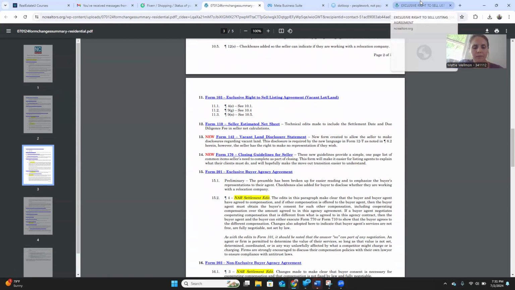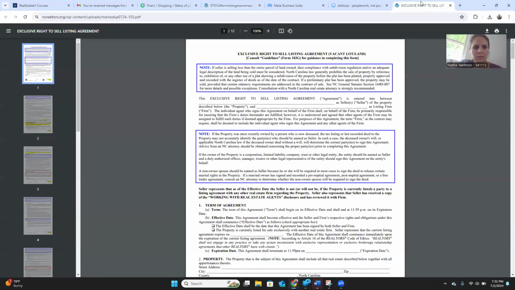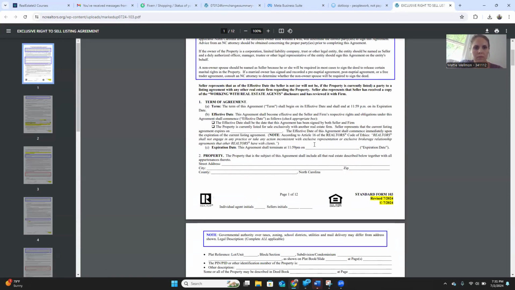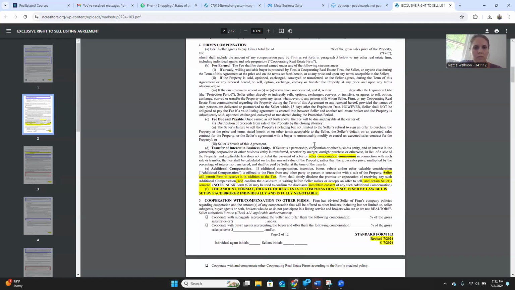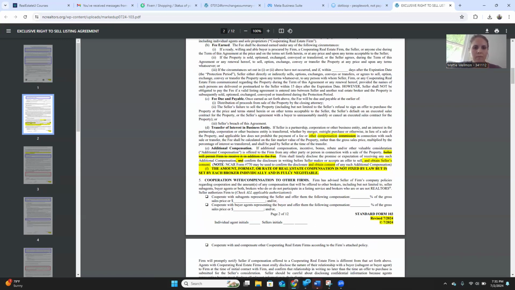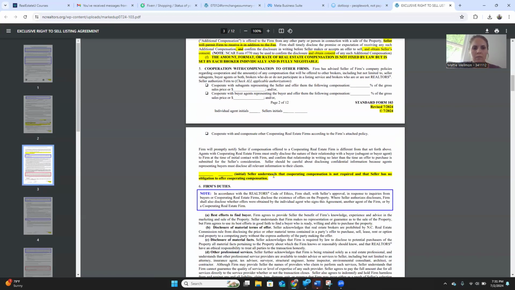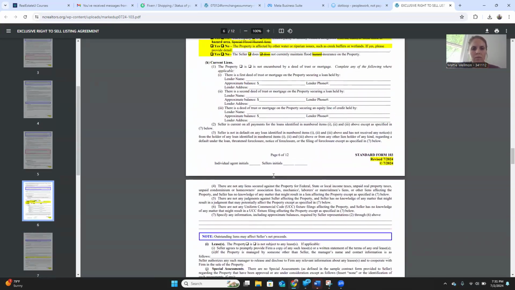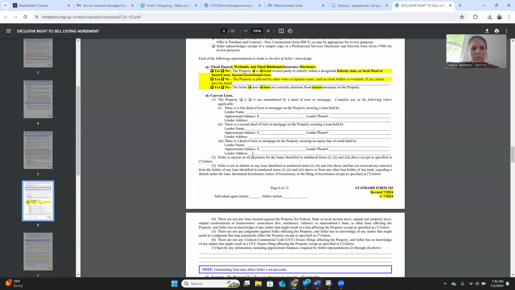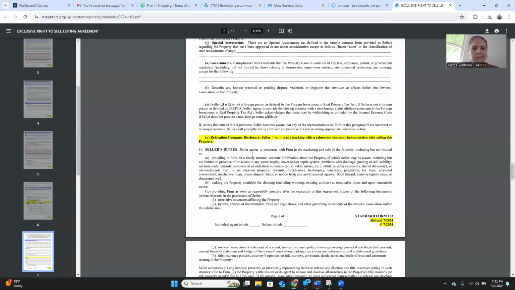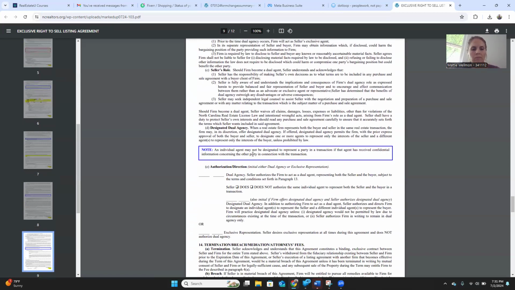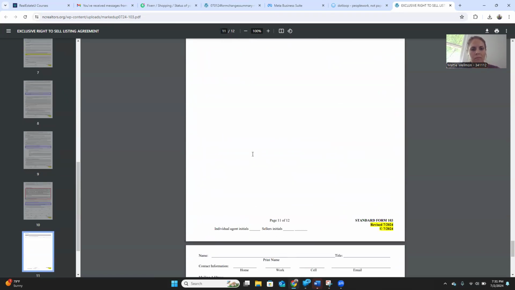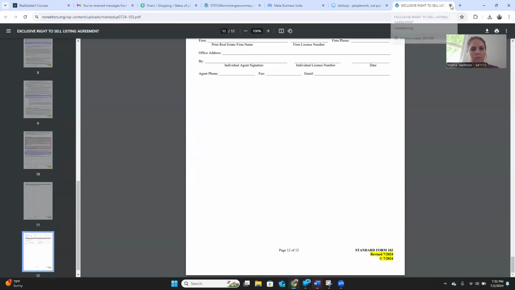Let's look at the listing agreement for vacant land. Again, not many changes. The changes that are present are pretty well going to reflect the ones on the listing agreement for residential property. Same thing there, same thing here. So all the changes are identical.